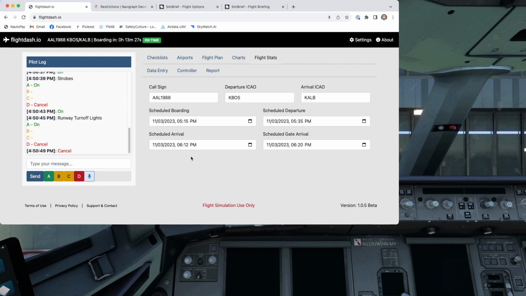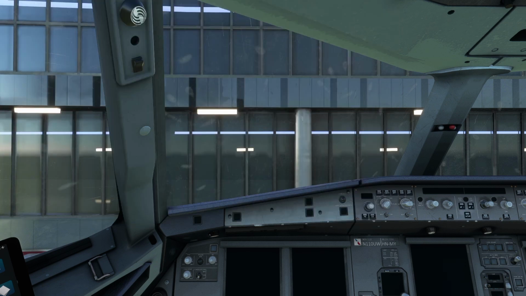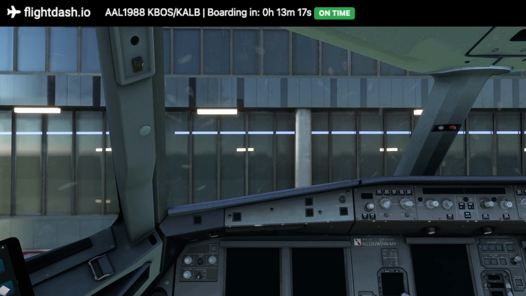All right, so let's get in the cockpit and start getting set up here. I'm gonna close the browser screen, and I'm actually gonna open up that banner. I use OBS Studio for streaming, and I just grabbed a clip of the top of that browser page so we can use it as a banner during our flight and keep track of the times here.